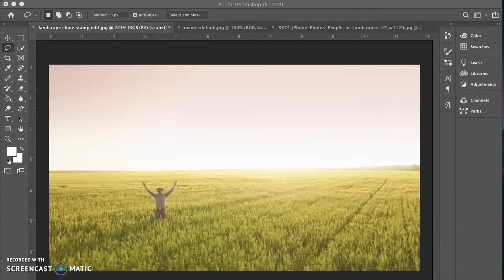Hello all, and welcome to this very simple clone stamp tutorial in Adobe Photoshop CC. I'm just going to be going over a couple of ways that I know how to clone stamp a photo. Clone stamp is a really useful tool, and I think it's something that everybody has a use for.